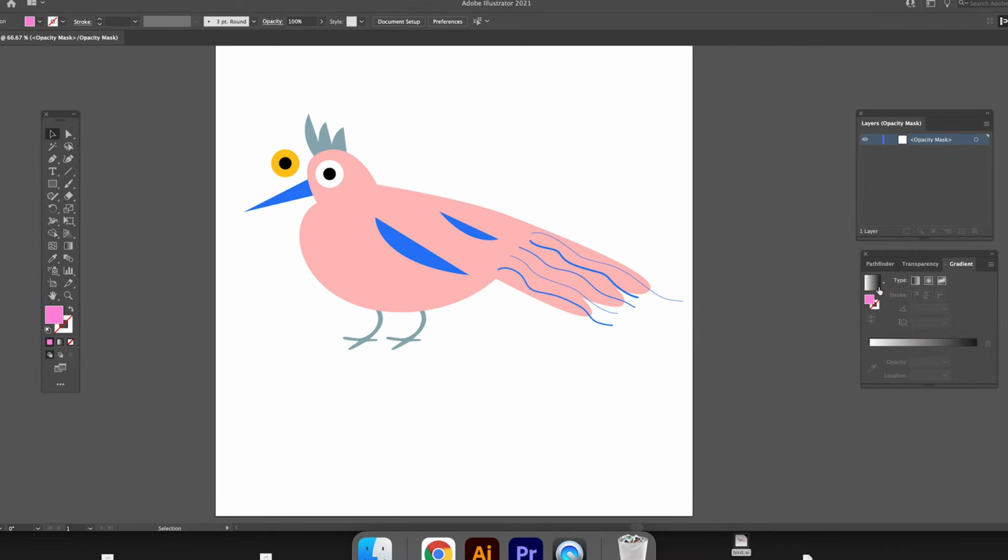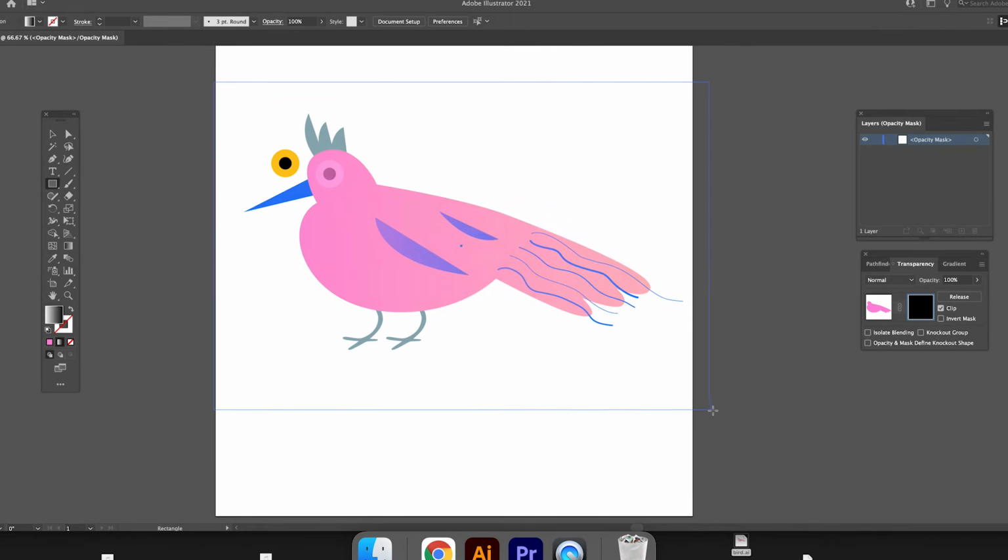We are going to apply a grayscale gradient to this opacity mask. To do this, you need to go to the gradient panel. In the drop-down menu, select a grayscale gradient, and then you need to create a vector object in the opacity mask. In this instance, I'm going to create a rectangle that covers the entire bird's body.